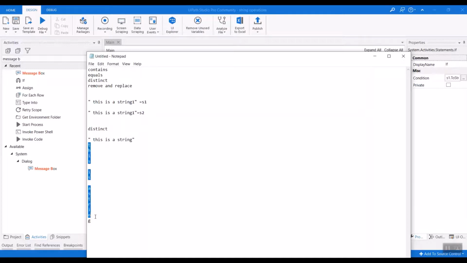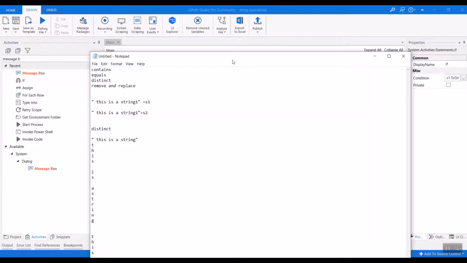So this is the input we have given to the distinct function. It considers each character as an element of the array, and it gives the output. Suppose the output given by it is: it takes t, it takes h, it takes i, it takes s, it takes space, and it takes i, but i is already available in the output array, so it doesn't take i again.